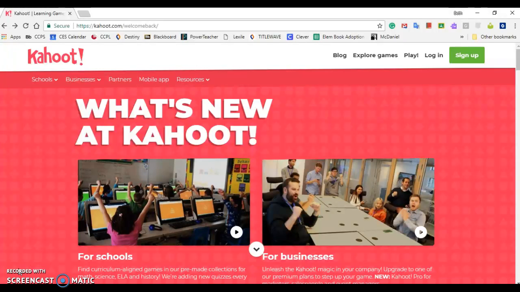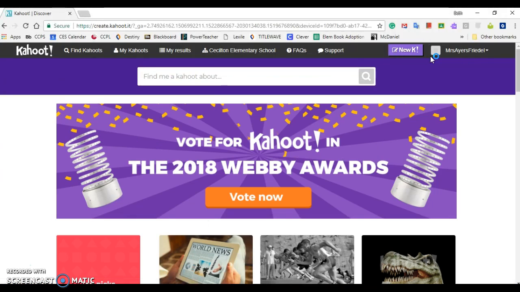It's easy to start up once you register for a free account and log in at kahoot.com. So let's take a tour. So I'm going to log in. Once you're on the site, you can choose from pre-made curriculum aligned Kahoots. You'll look for the magnifying glass to find the search area to find pre-made ones, or you can just search down here. We'll come back to that in a few minutes though.